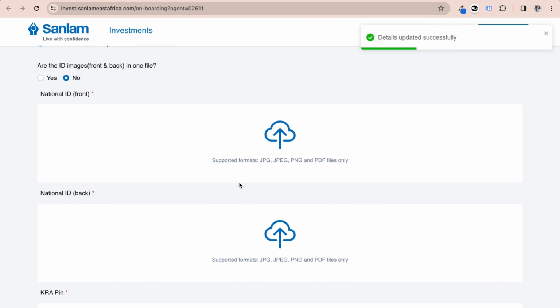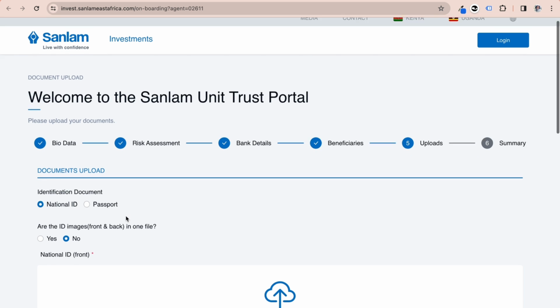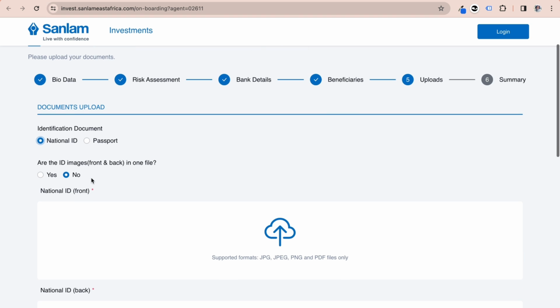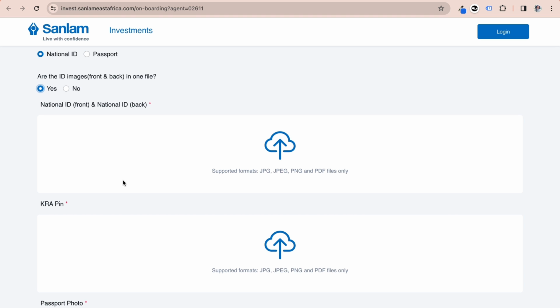This is where we said that you need these documents before you submit this application. So identification document, for me, I'll click national ID. The ID images front and back in one file. So you'll either say yes or no. Ideally, yes, have your ID documents in one file. It makes life easier for you and also for the people who are going to help you with this application.